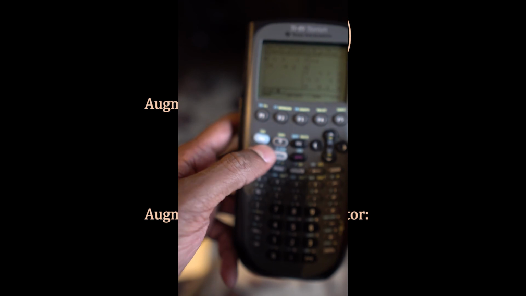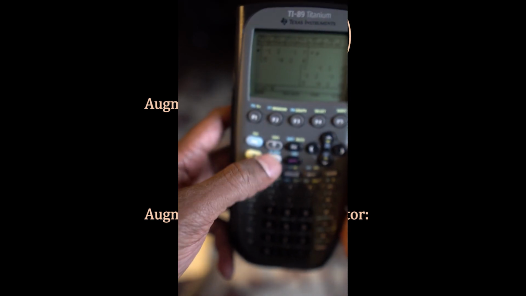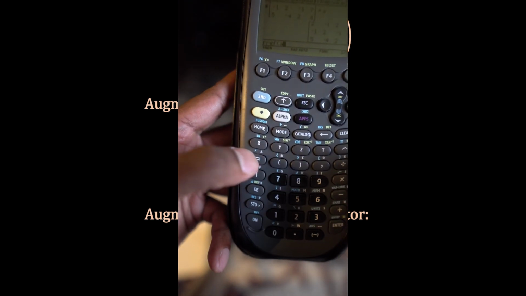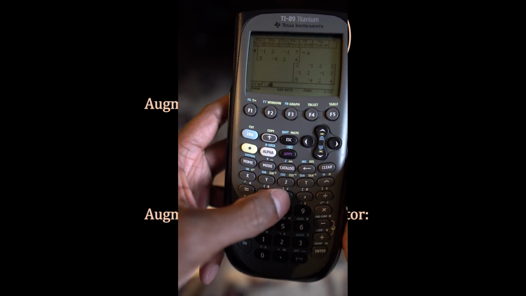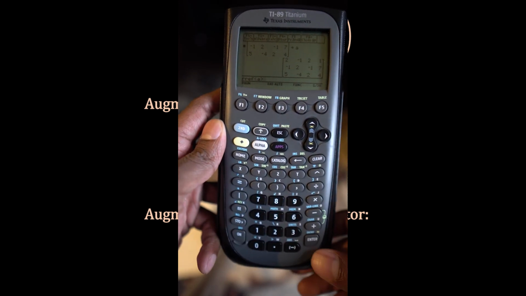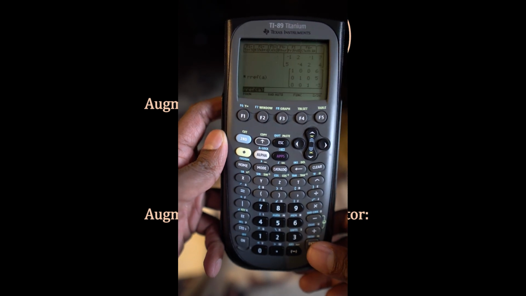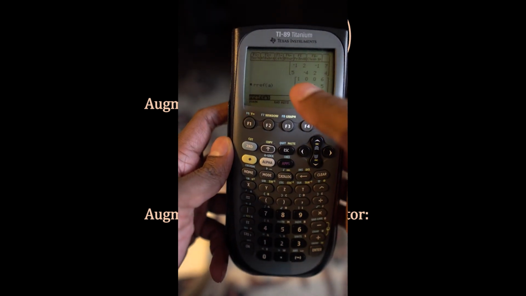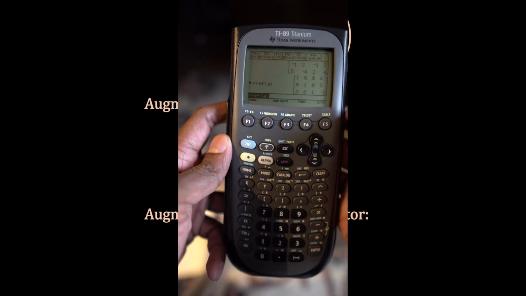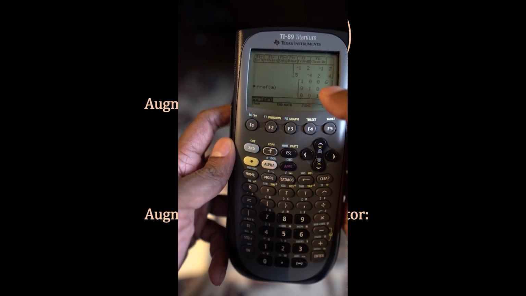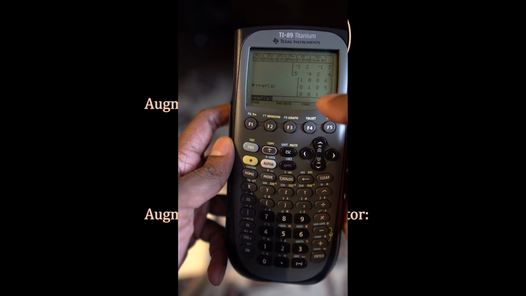I'm sorry, guys, that this thing is all sorts of fuzzy. So A, and close that parentheses. Boom. And then let's hit enter. And there we go. Now we have an identity matrix and then our solutions right here. So this means x equals 6, y equals 5, and z equals -3.